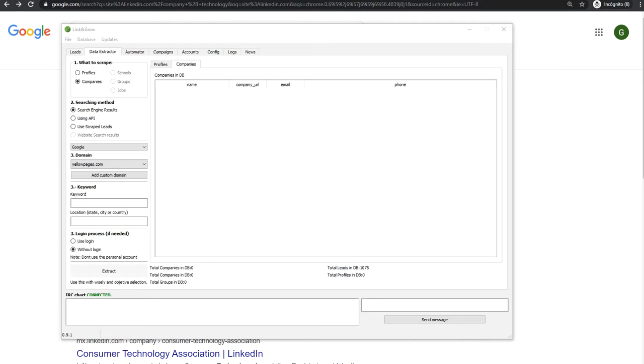Again, in this tutorial I'm gonna teach you how to configure LinkedIn companies for scraping them on the data extractor section. So make sure that you select companies.